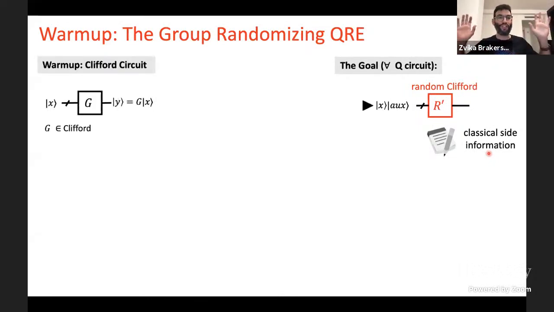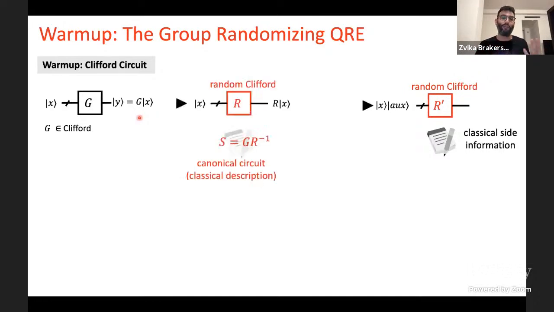General quantum circuits are hard, so I'm just going to start with a Clifford. The circuit that I want to encode now is some Clifford G. It takes X and outputs G applied on X. Let's see how we encode it. We want this random Clifford to be applied on the input, so I'm just going to generate a random Clifford and apply it on my input. Let's take that as a starting point and see what we need to do in order to decode after the fact.